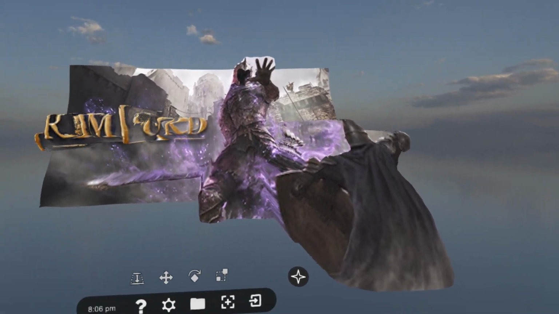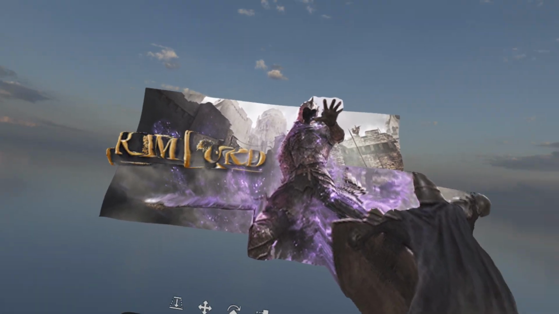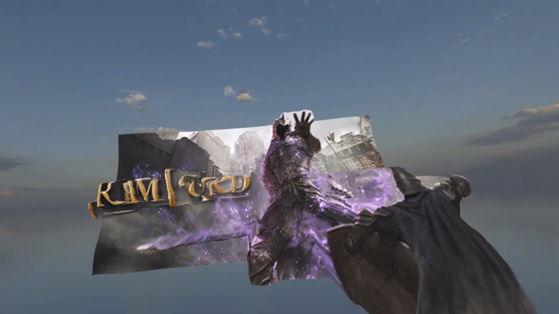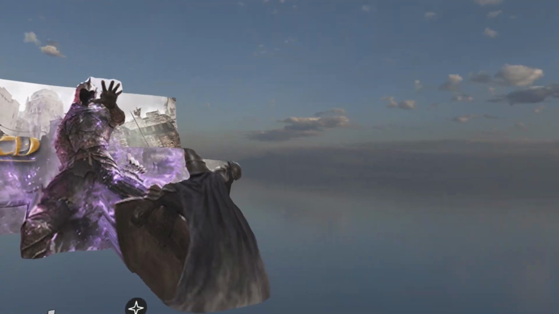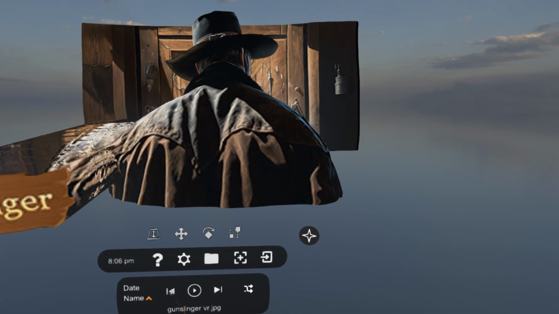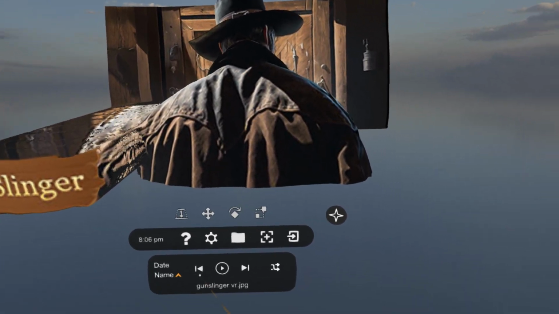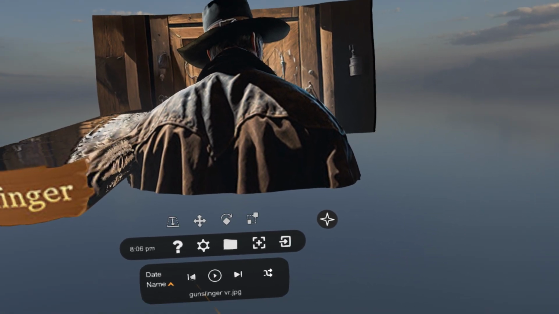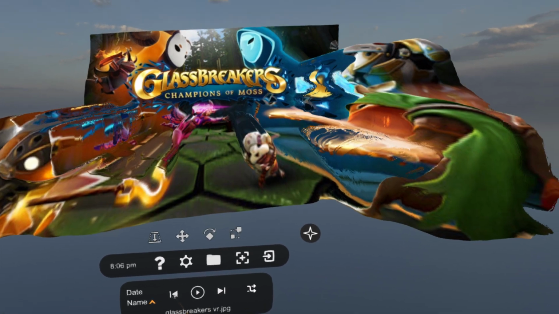Grimlord. This is one of my favorite VR games. This game definitely needs more love because as far as Dark Souls in VR, there's not a better one in VR. Buy it. Support these developers. I've already mentioned Gunslinger. This is one of the best 3D conversions here for AutoDepth image viewer.